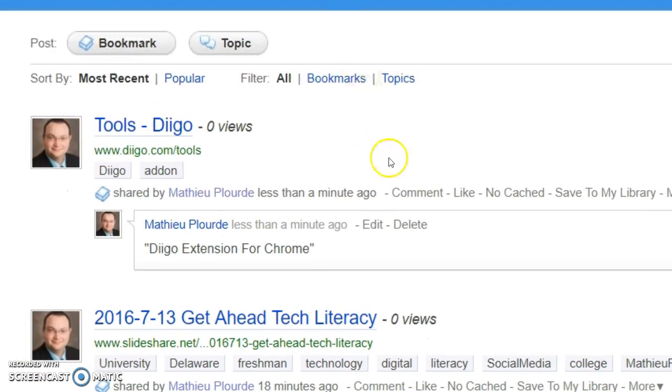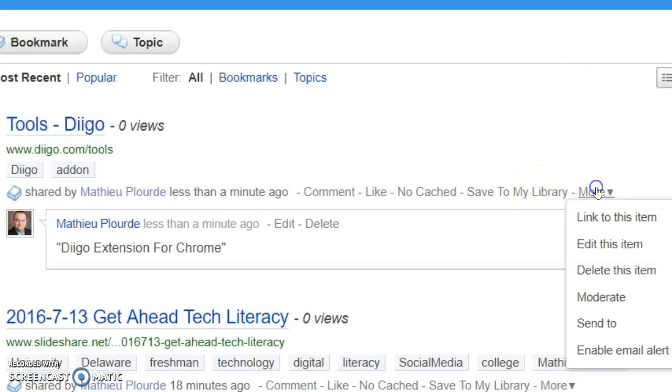If you want to comment on somebody else's, you can click comment. You can save it to your own library if you want. You can also edit if you made a typo or whatever. If you want to add something else, you can edit this item. So that's pretty much it.